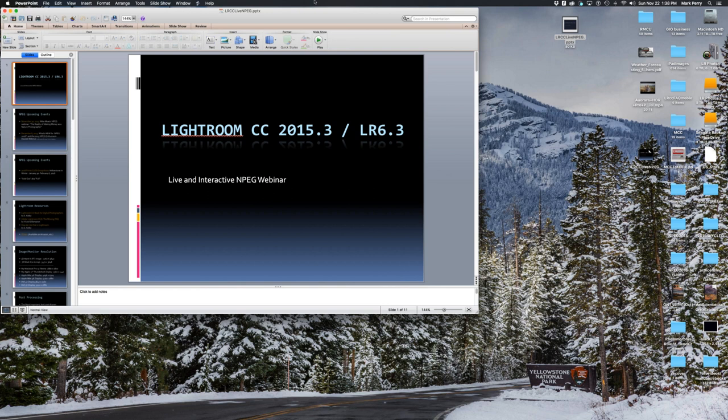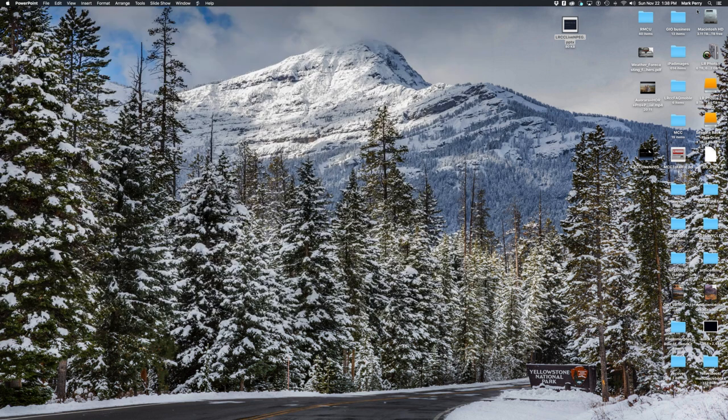Okay, so let me find the file here. And here we go. All right, let's try this again. All right, so let's make it into a PDF. All right, choose file, PDF, upload.